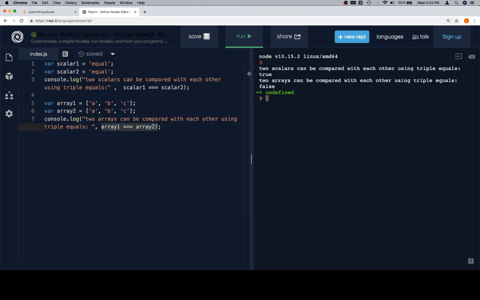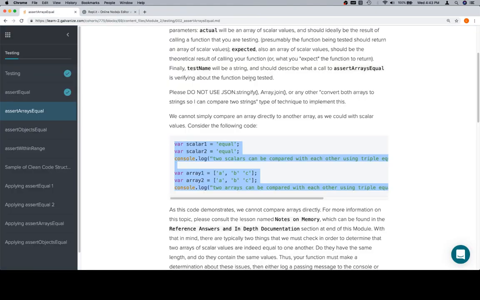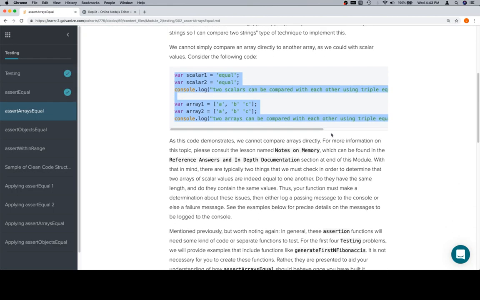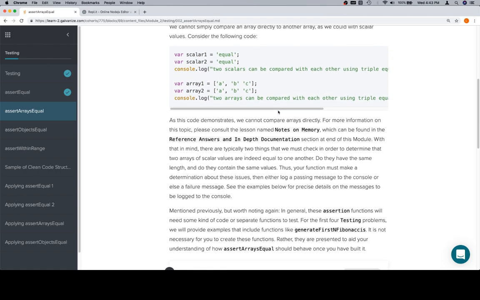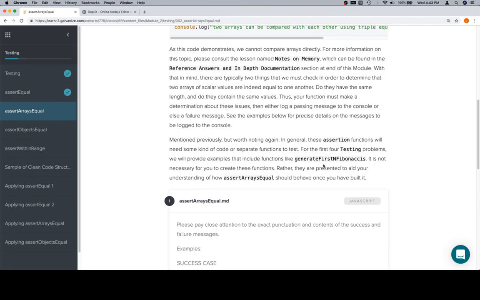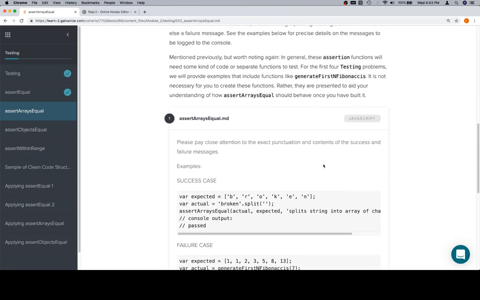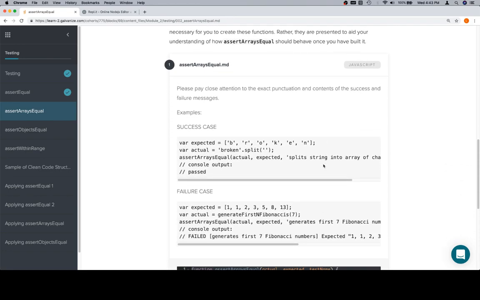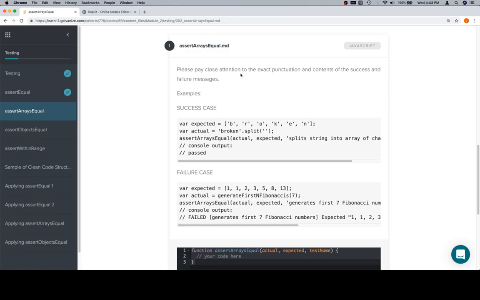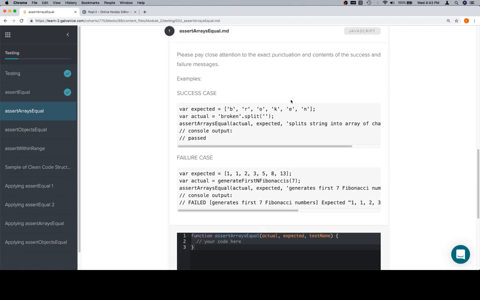Now the reason for that is a little bit complicated, but if you go to notes on memory inside of the reference answers and in-depth documentation, there's a section later on that says reference answers, where there are answers to all these questions and in-depth documentation, and in there are some details about why two arrays compared that way don't work. So we have a success case and a failure case, and again we're going to pay attention to the exact punctuation and contents of the failure messages.